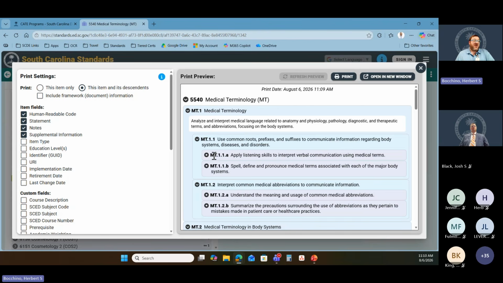So there is no other MT.1.1.A. So if we need to fix something on that, or if you have a concern or a question about it, it's going to make it much easier if you have that. Now, you might not want to have that if you're printing this out for your students. So you can feel free to uncheck that.